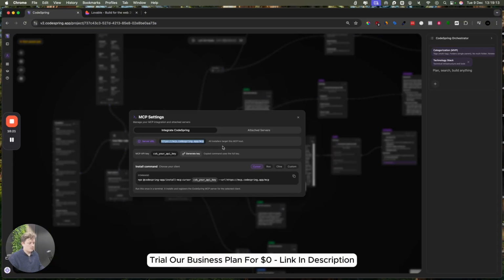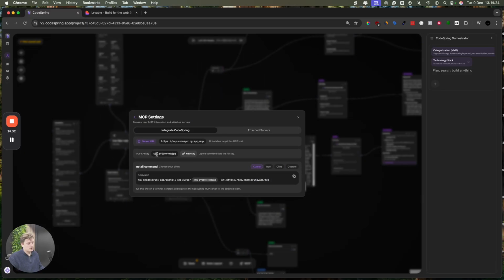And you've got two choices here. We'll make this easier for you. You can either generate an API key here, and you can copy this command where you could give to Cursor, for example, or you could create a custom one. But in this case, you can see it's generated a key for us.